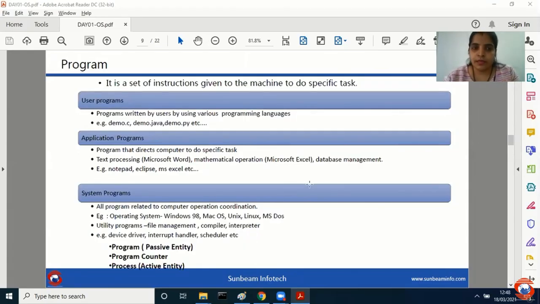So let us go ahead. We are saying what is program. I hope everyone have seen what is program. A program is set of instruction to do some specific task, right? When I say to do some specific task, that is called as program. We have seen n number of programs into lectures. There can be different types of programs.